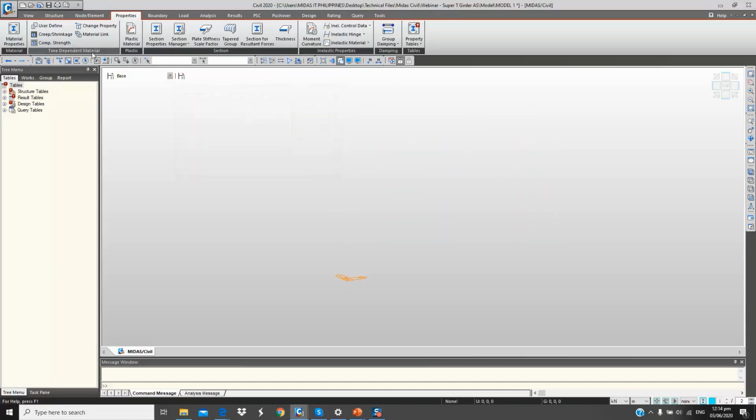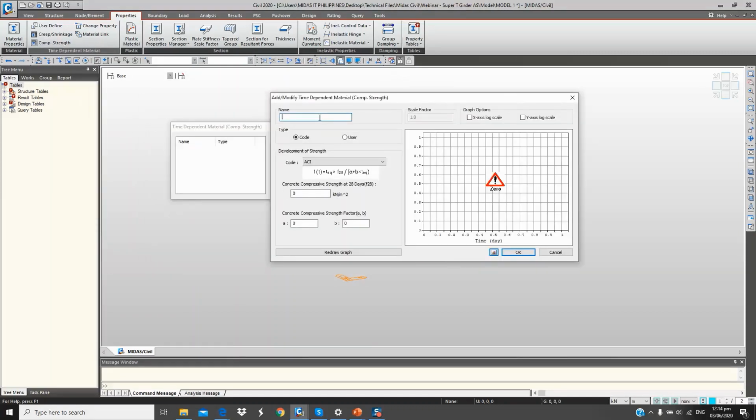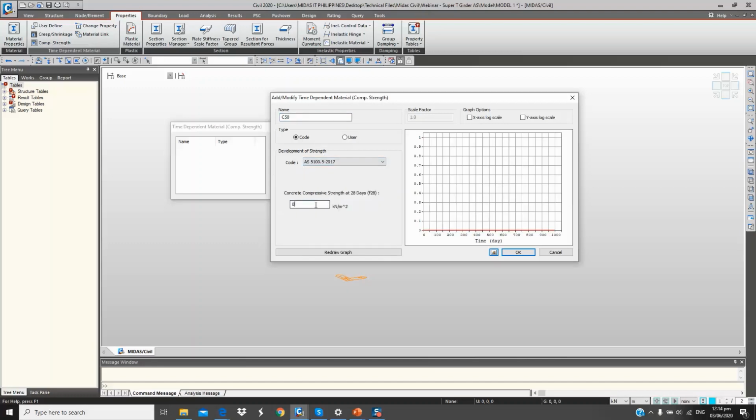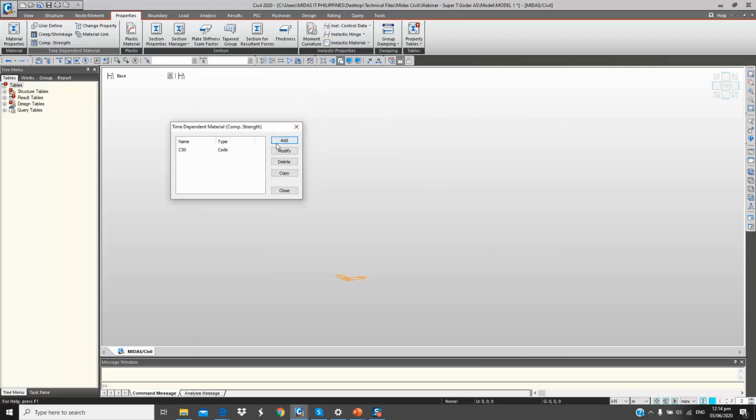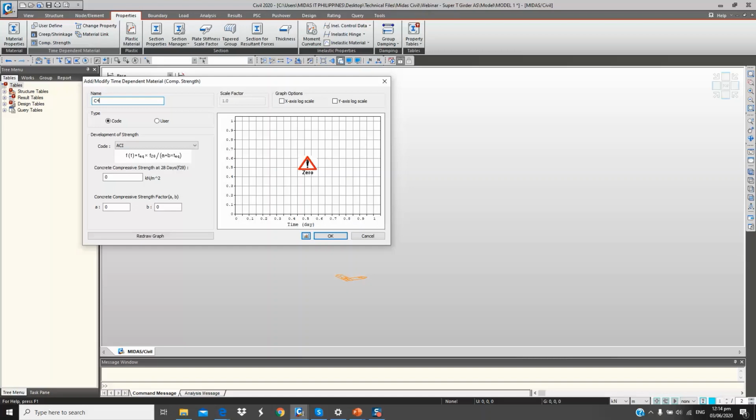And after that, let's also create another function for the compressive strength. So C50, Australia. And then input the compressive strength. And here's the graph. Then click on OK. Then add another one for C40.